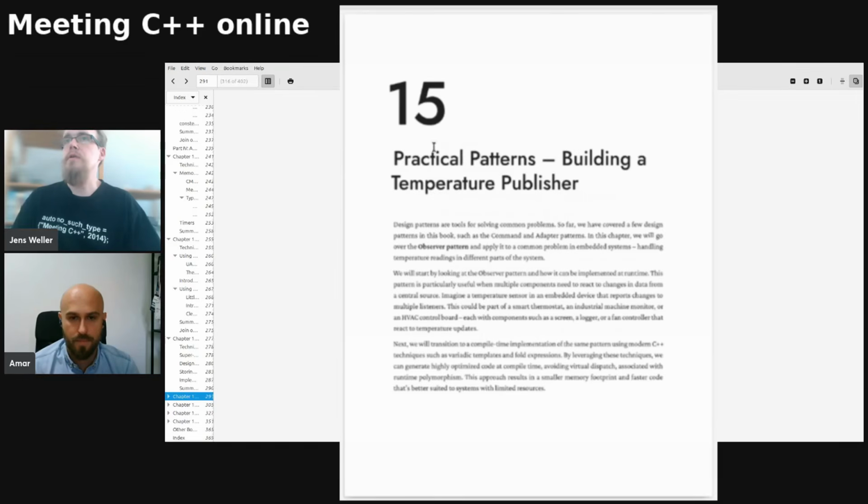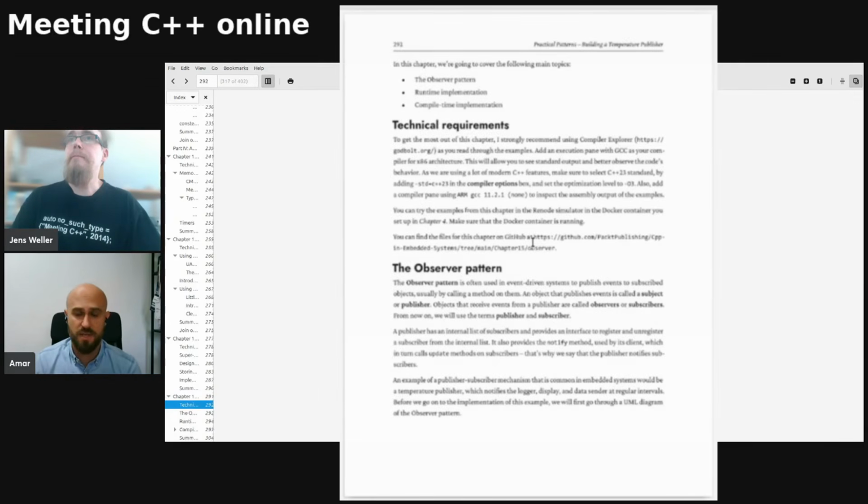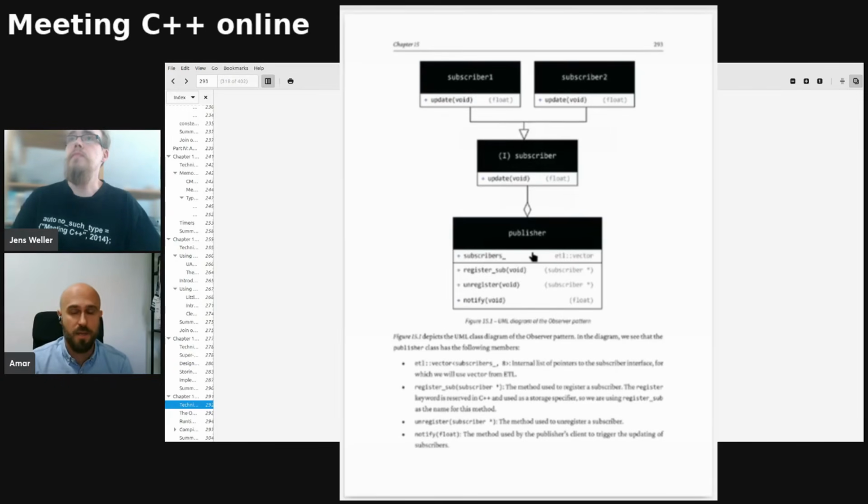And then we talk about patterns in the 15th chapter. Building a temperature publisher, which is also a very big problem, a project which a lot of people do. We go there to an example of the publisher or observer pattern, and we go through both the runtime and compile time implementation of the pattern.